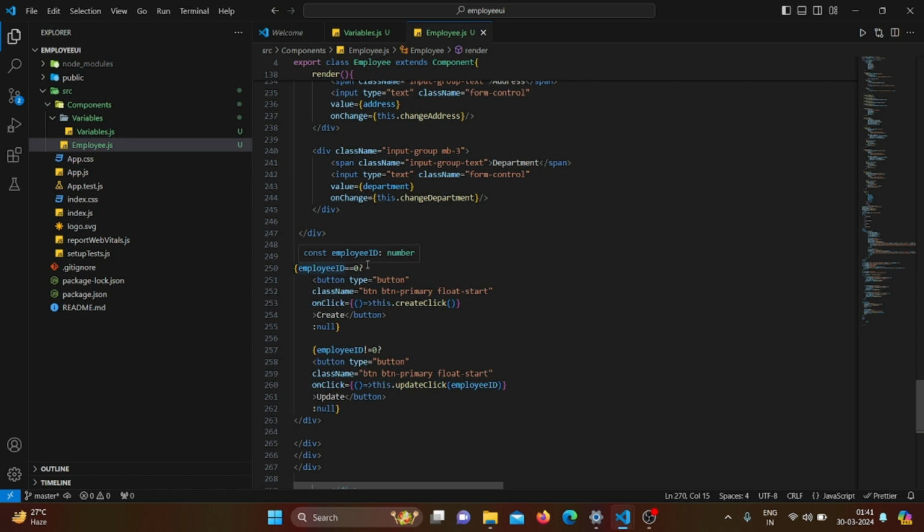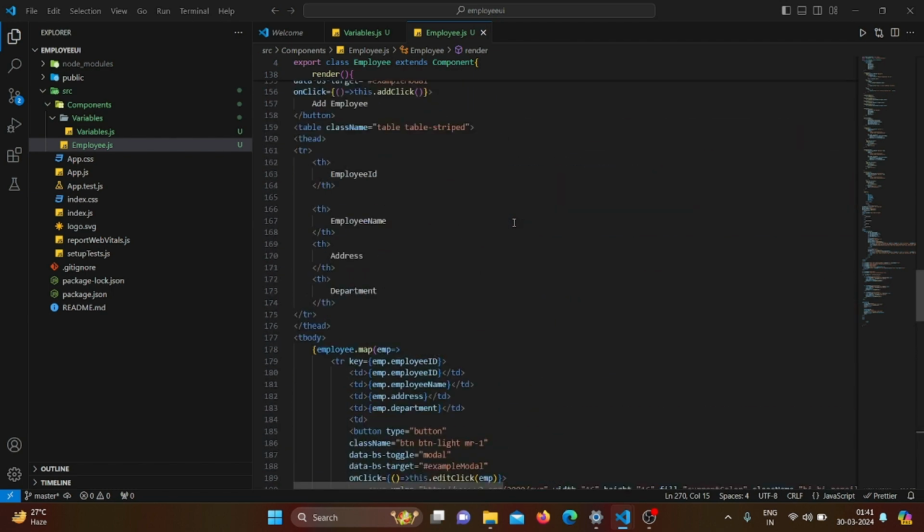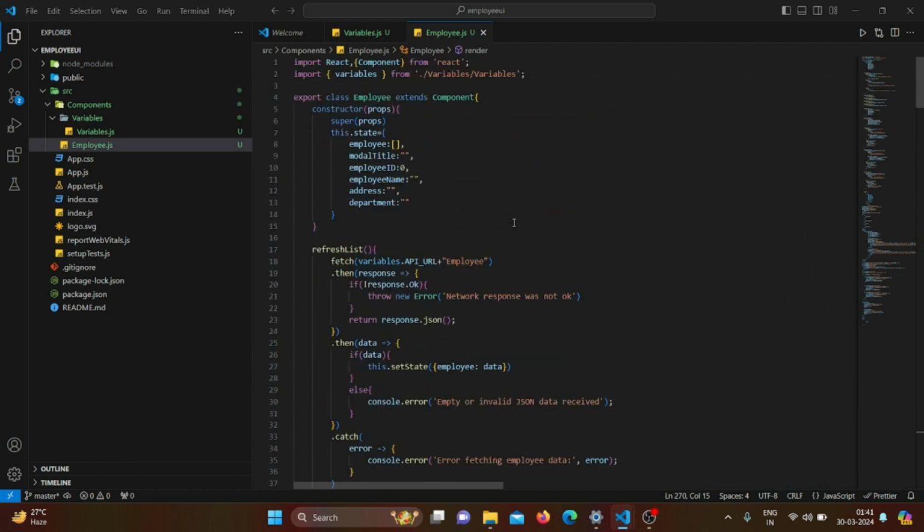When employee ID is 0, then this create click is called, hence it is null. And similar is the case with the update. If employee ID is not 0, then we are calling the update button. So our update and create button keeps changing our logic. So this is the entire code of the employee.js class.